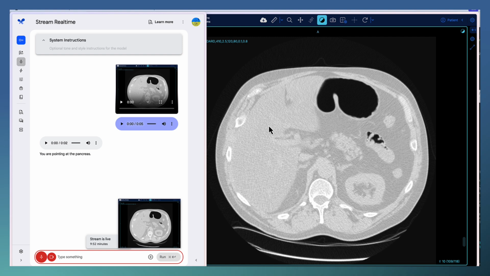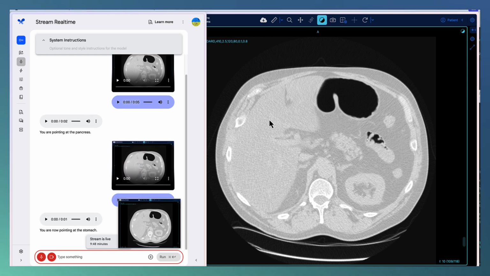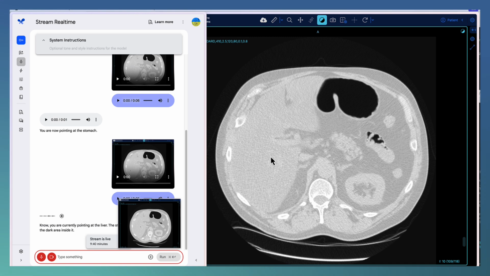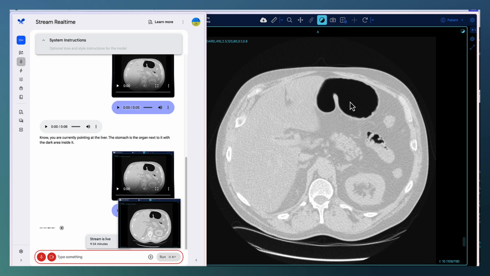And how about this? You are now pointing at the stomach. Are you saying this is the stomach? No, you are currently pointing at the liver. The stomach is the organ next to it, with the dark area inside it. This is the stomach. Is this right? Yes, that is correct. You are now pointing at the stomach.